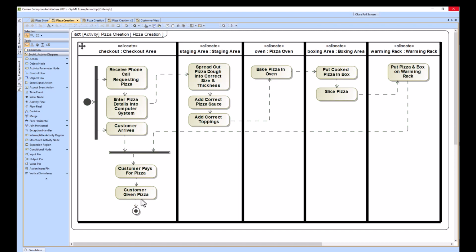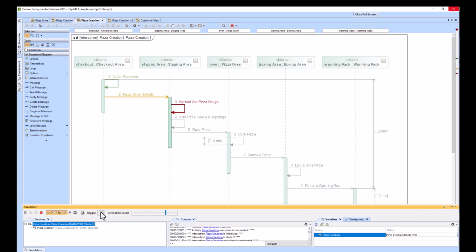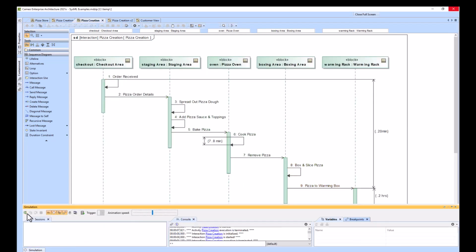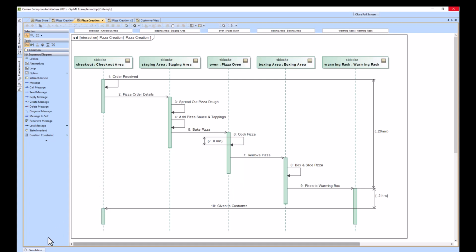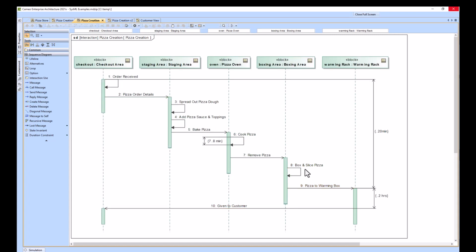So now we'll see something very similar in the sequence diagram. So this is the sequence diagram. I'll go ahead and run simulation on it. And we'll slow it down a little bit so we can see. Let's go ahead and run that one more time. So the order's received. The pizza order details go to the staging area. They spread out the pizza dough, add pizza sauce and toppings, bake the pizza, remove the pizza, box and slice, pizza to the warming area or warming rack, and then it's given to the customer.